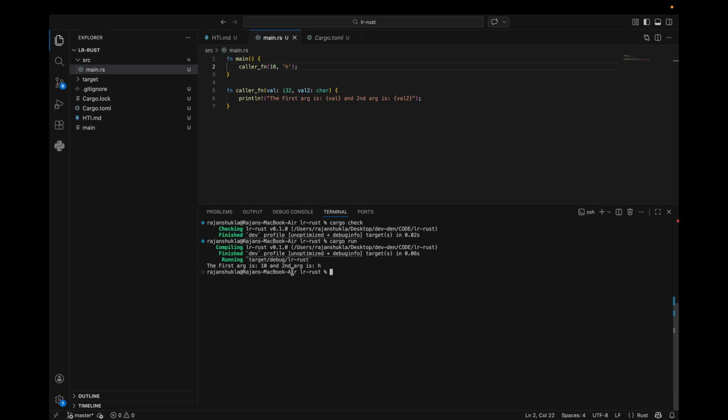First argument is 10, second is h. Keep in mind that if you make a mistake, Rust is anyways going to tell you. And is this the only way of doing functions? Like in Python, we remember there are lambda functions. Is there something like this?